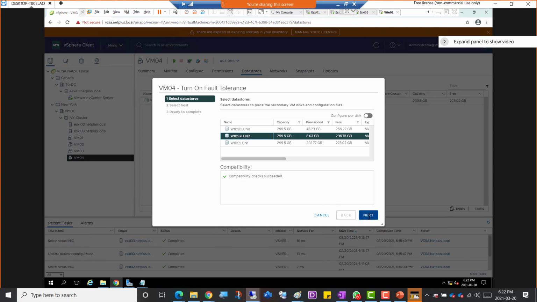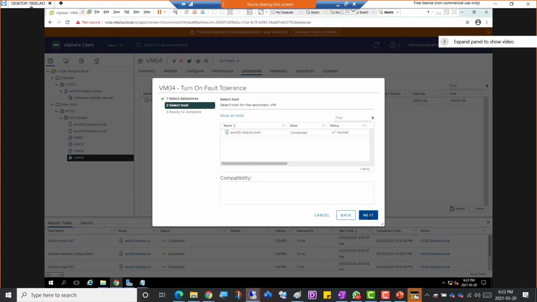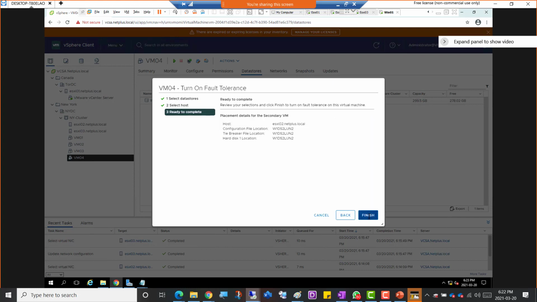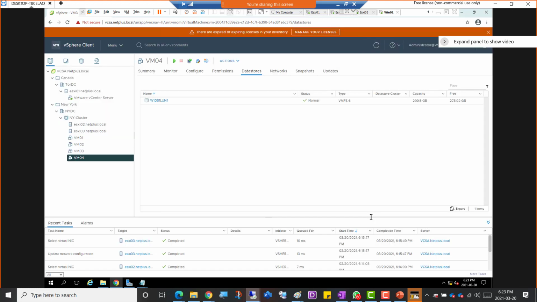Okay, I'm going to click next. It was on ESXi3, and yes, it's showing ESXi2 now, which is good. It is only showing ESXi2, which is good. Next. So I'm going to click finish here, and this is for the secondary VM. We have selected all this, and I'm going to click finish.